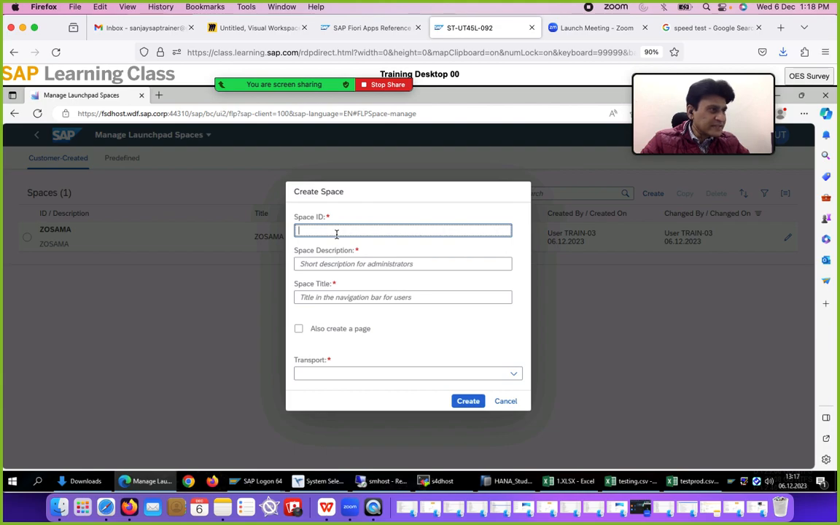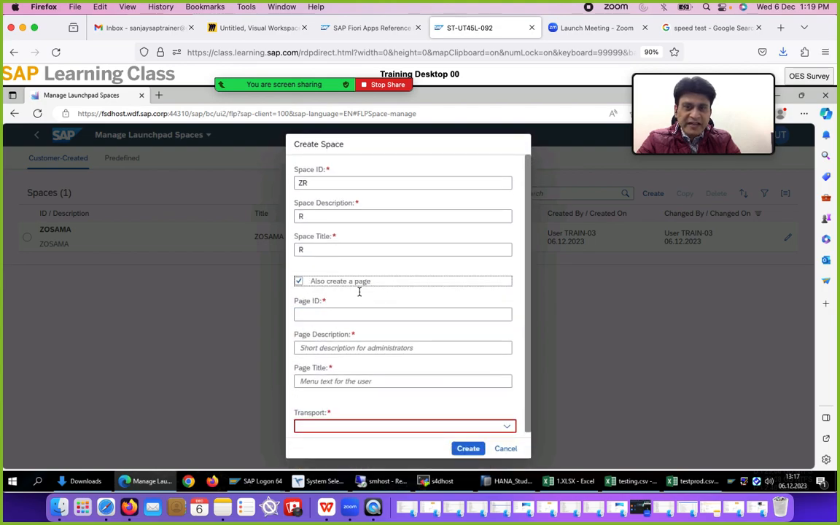So here we are creating a space, the name is ZR research, just taking the short name research. The space description is research, and we also create a page. So we have the option of creating a page. We can create a page with the page ID engineering, description engineering, and we can put it into the transport request.